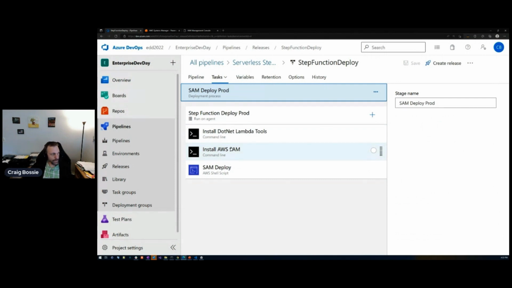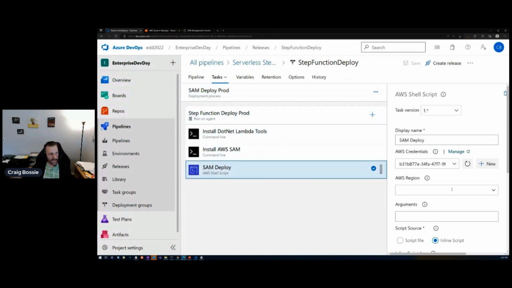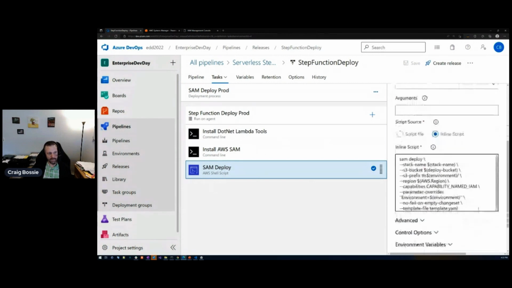So you might say, why would we need to install AWS SAM again? Because one thing to remember is that the testing cycle can take hours, days, or maybe even weeks. So that between the stages, we might actually end up using a different build agent, and so the tools may not be there. So we'll just install them every single time. So again, the key is the SAM deploy.